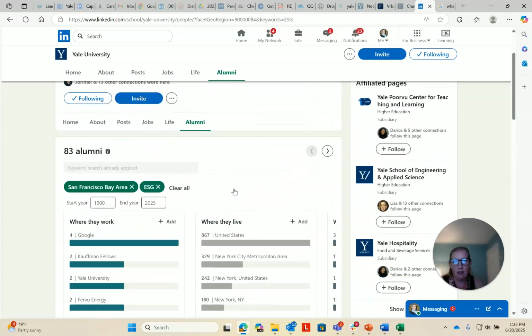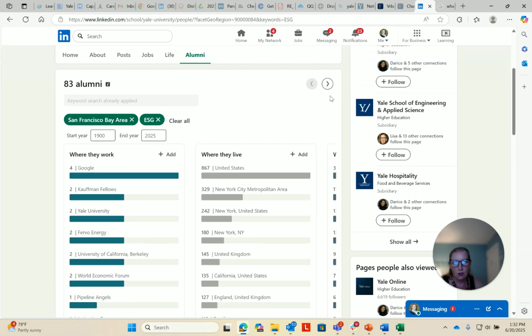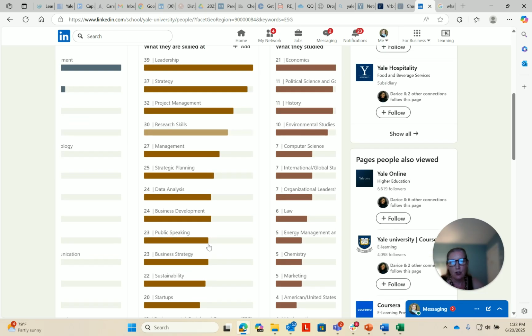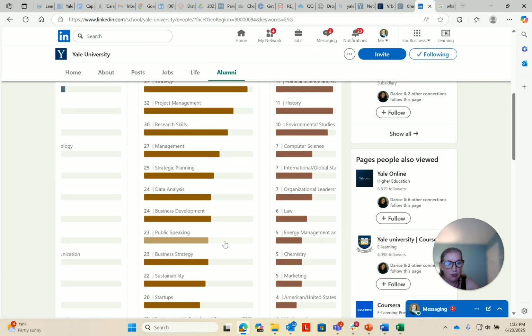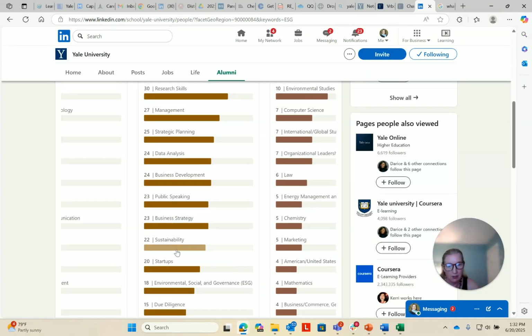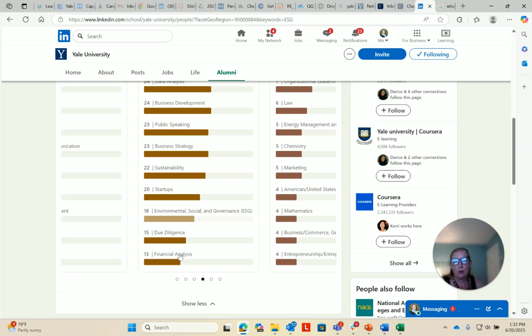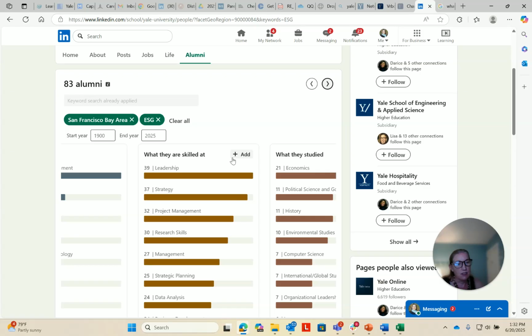I will say that the skills category here is interesting. And a lot of times you don't realize that there might be something here. So for example, there's a sustainability skill. There actually is an ESG skill. So don't forget to look at that column to see if the skills might match up with something you thought was going to be a keyword.